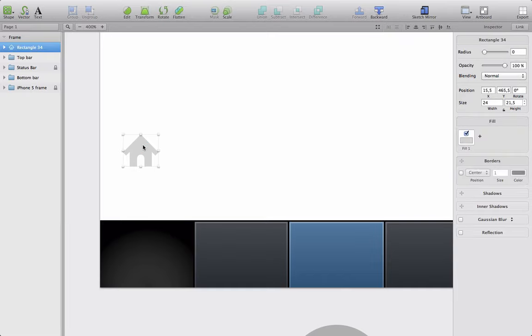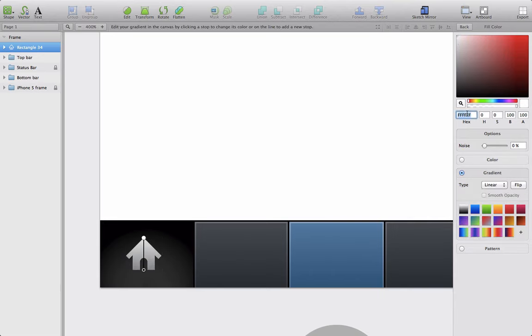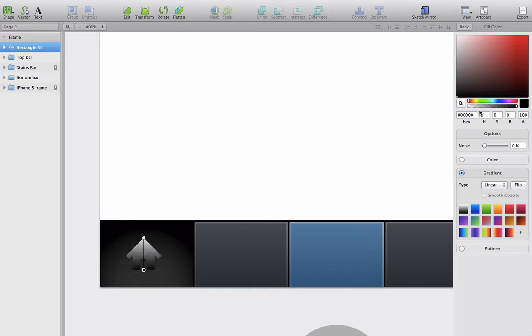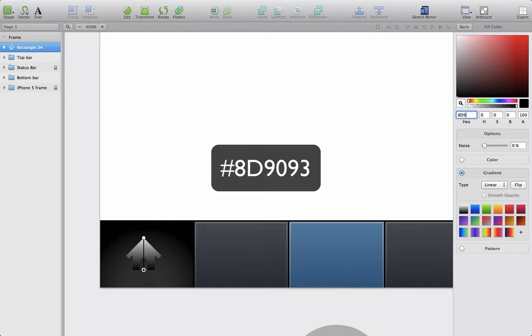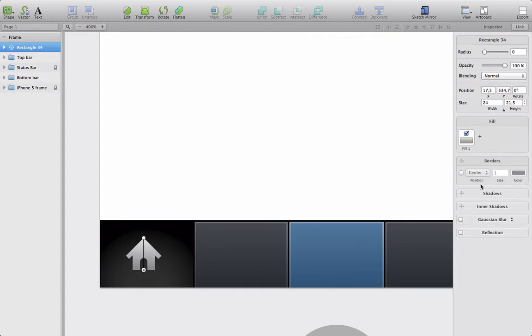Let's position it on top of the selected tab, and we'll change the color to a gradient that goes from E8E9EA to 89093. We'll also try to add a shadow. This should be easy.